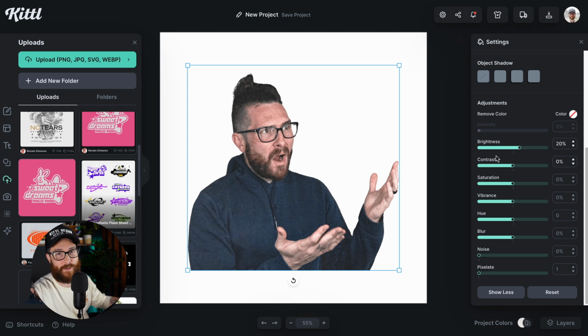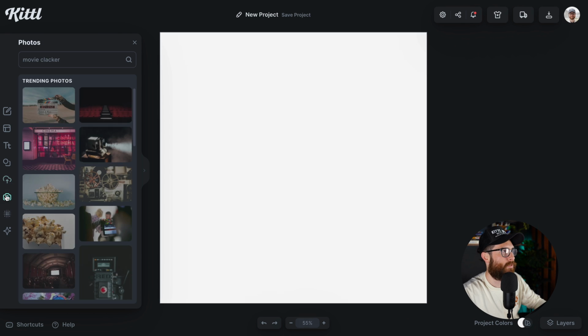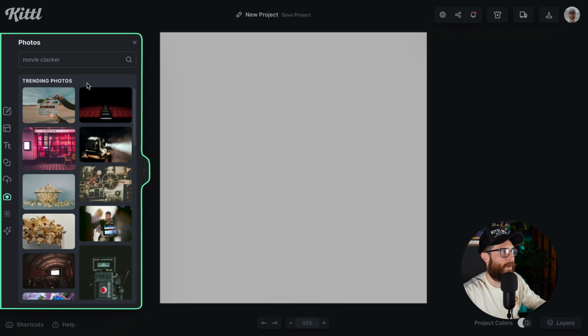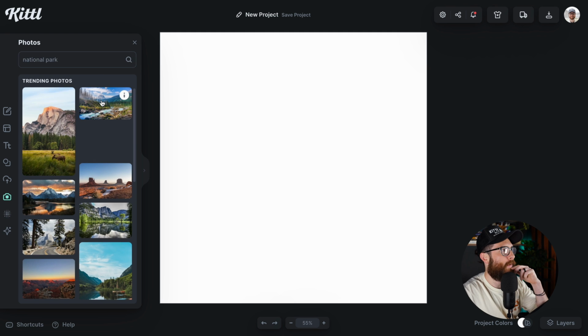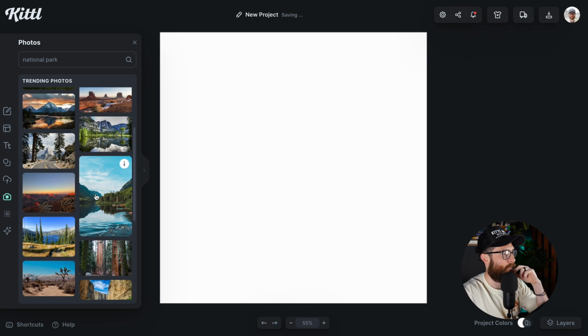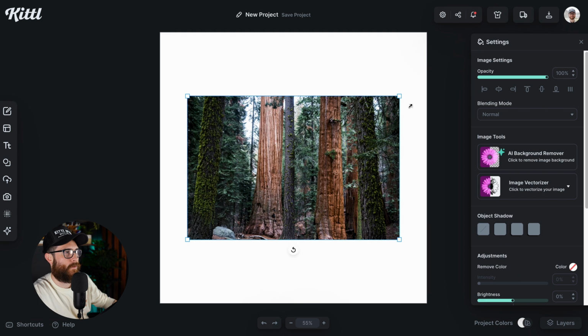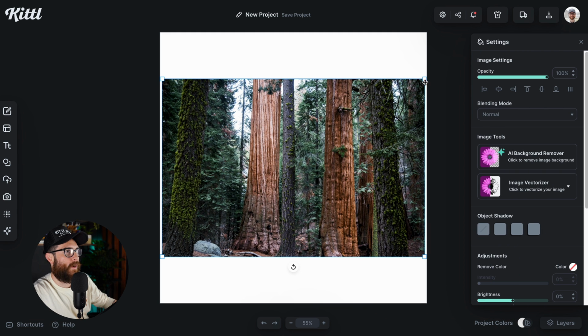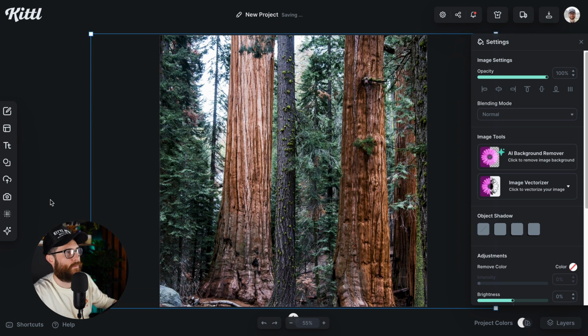Now, this is a cutout of myself I like to use for thumbnails, but let's find a different image. So let's go for more of a photographic style. Let me just type in national park, okay? And we're going to find a national park that we like, or basically a scene that we want. Okay, so this might be a really good example. Here we have this photograph of the redwoods. I am going to make this quite large just so that it fills the space, which, by the way, all of the images in that panel are going to be massive.